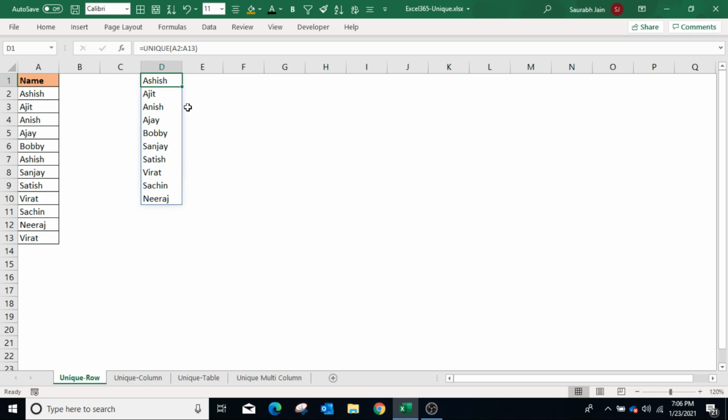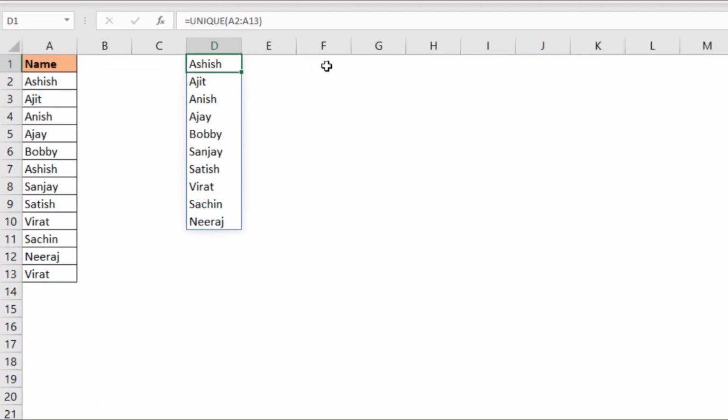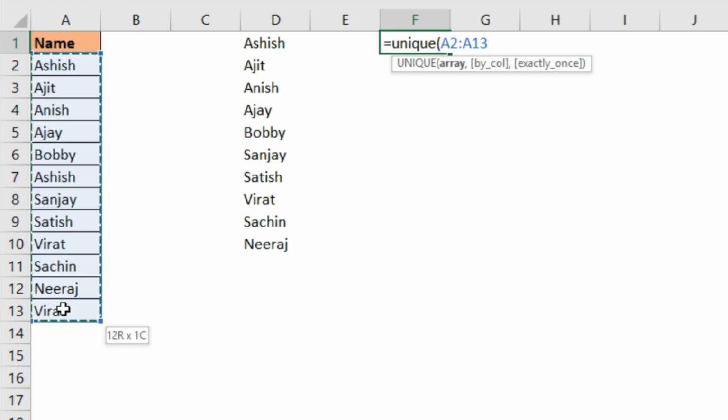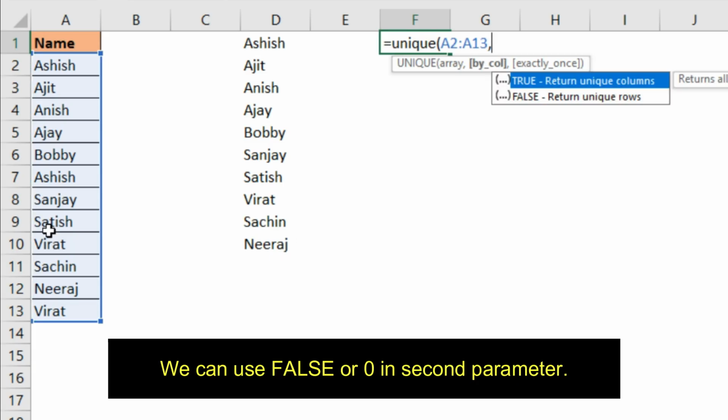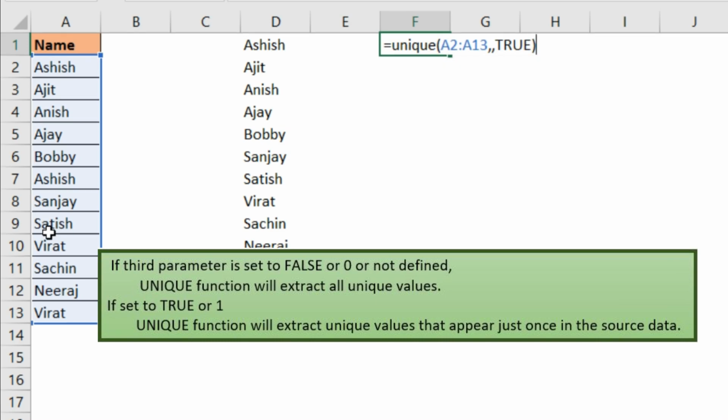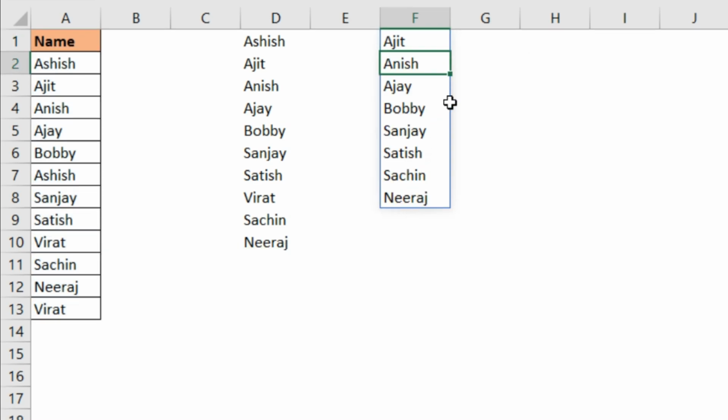By default, the unique function returns all the unique values from the list. Now to extract unique values that occur only once in the list, we will use the third parameter. Type equals unique open bracket, select the list, comma. The list is available in rows, so the second parameter will remain false. So we can skip this, comma. Now we want only values which occur only once in the list. So specify true, closing bracket and press enter. Now the result is the values that occur only once in the selected list.